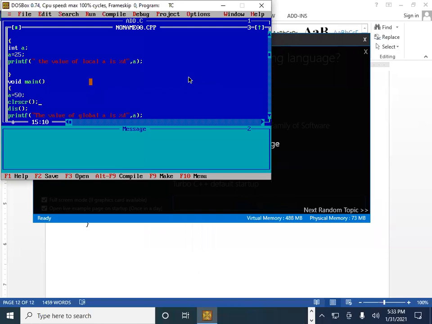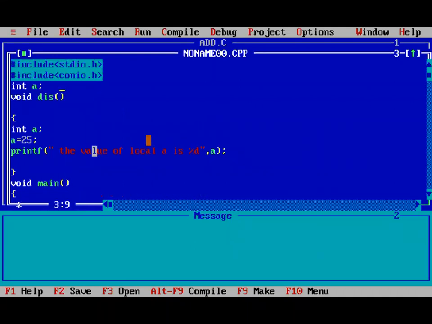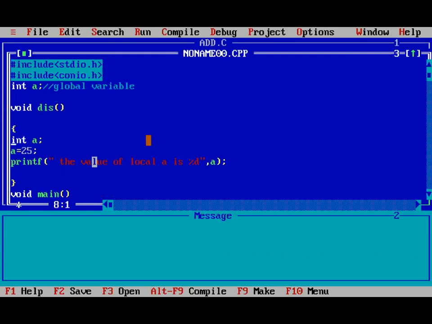I have already created it here. In this program, we define a global variable a, outside the function, so it's known as a global variable. And here we define the variable a inside the display function. We will discuss functions in the function chapter; just consider it a block of program. Here we define the integer variable a, and it is called a local variable. Its scope remains in this block only.